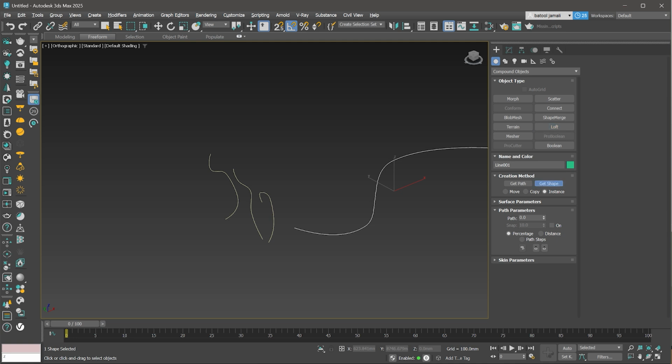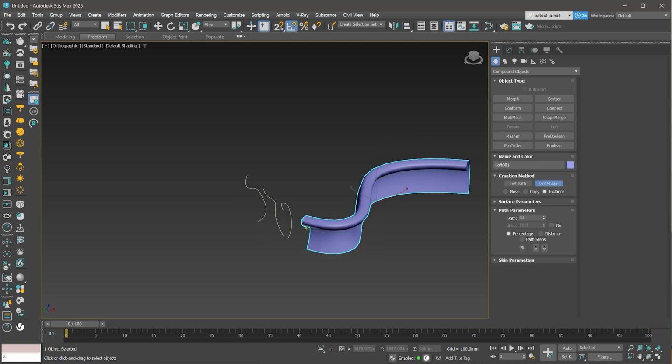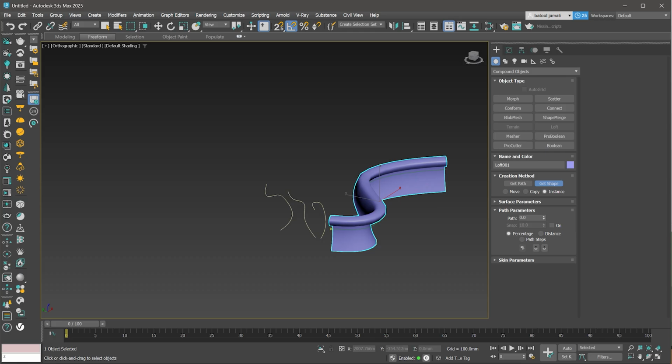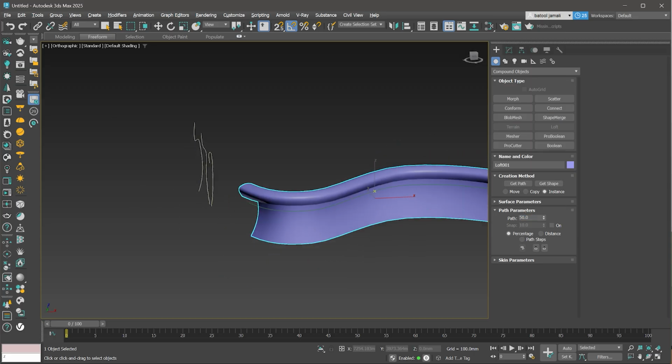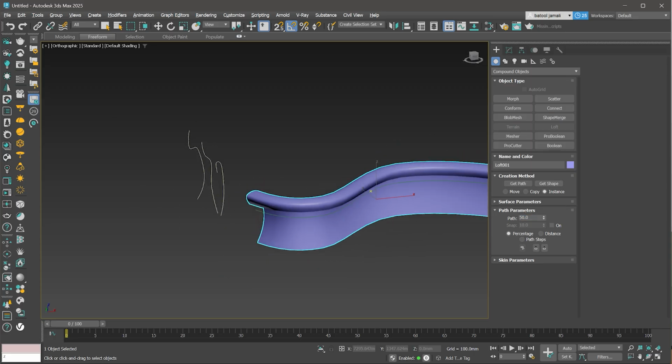So I'll start by getting the first shape, which basically will give us the sweep effect that we already had. And then I will change the path percentage. So let's say I will go to 50%, which is here in the middle, if you can see the X, the yellow X that we have here.